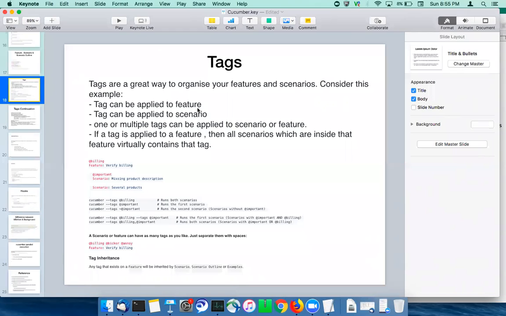So tags can be helpful. Basically, tags in Cucumber are used to group the scenarios, and you can run those grouped test cases with the help of tags. How we are going to deal with tags in Cucumber, we'll be talking about in detail during our classes.